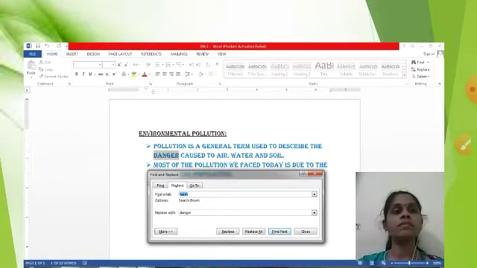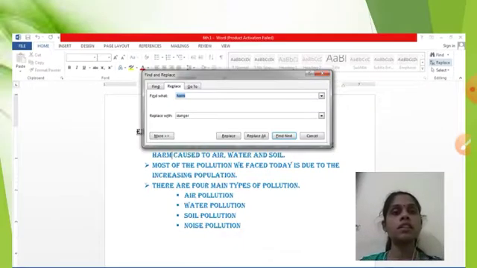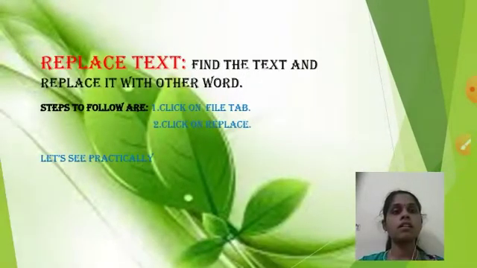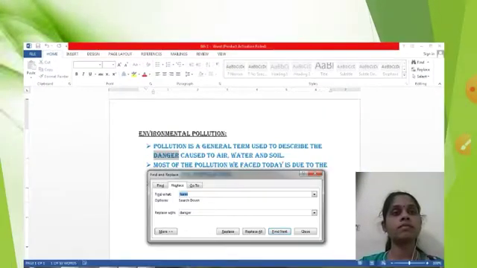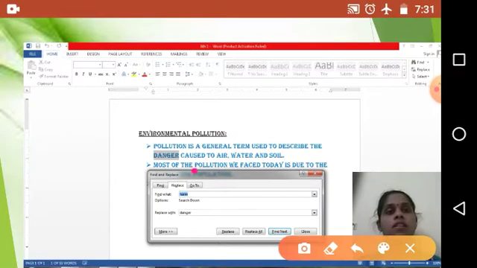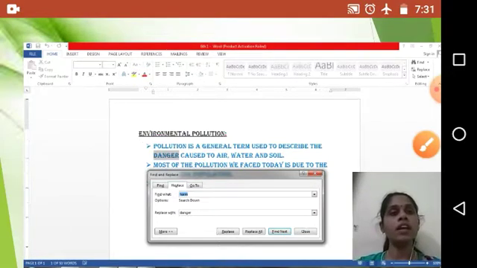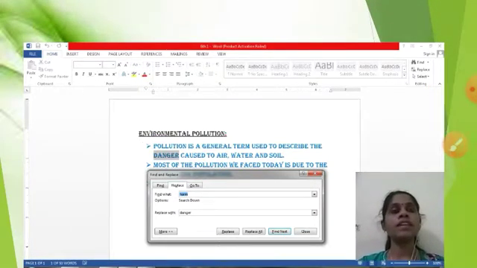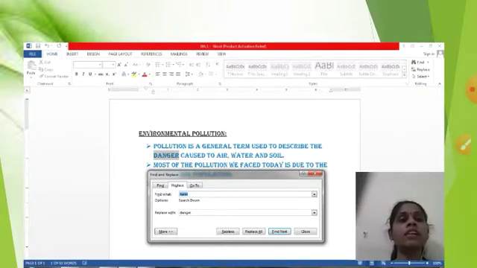What will happen? When you write like this, see, this harm is replaced with danger. Got it? This harm will be replaced with danger. This is your find and replace text. This I have taken before, in your first Word 2013 explanation. I want to repeat it so that if any one of you forgot, it will be possible for them to recall this.